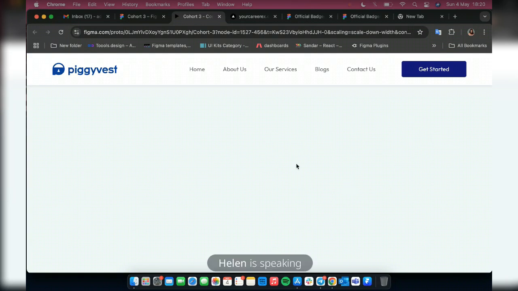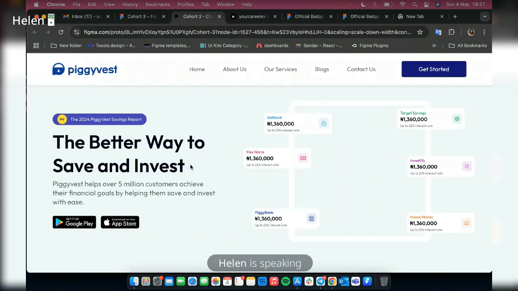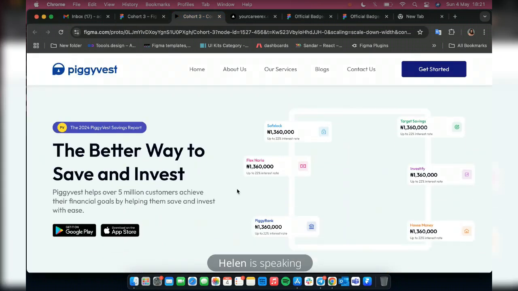So whenever you're designing, once you are done with this section, just make sure that it is not in this fixed. If not, whatever is standing is just going to be in the fixed position. Now we are done with our hero. I think I have to close this one. Okay, I think we are done with our hero section. So we are going to move on to the next.